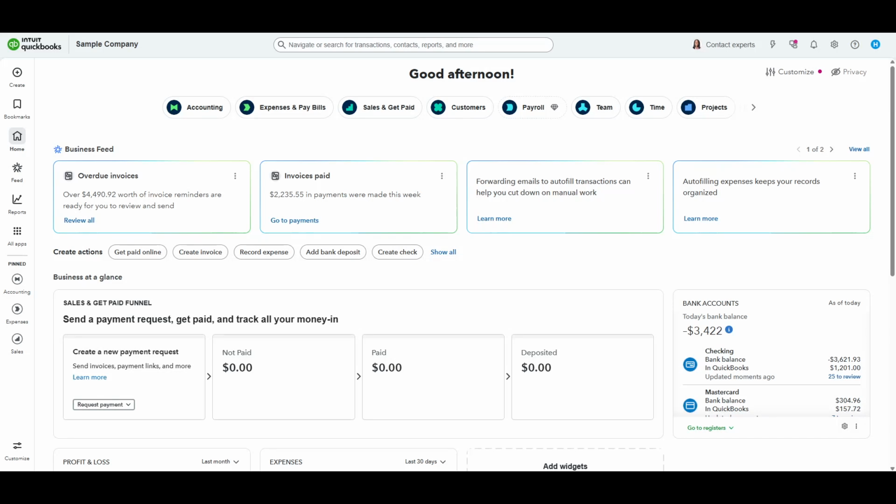In today's video, I'm going to teach you how to add accounts to your chart of accounts in QuickBooks Online. By the end, you'll know exactly how to create a new account so your reports are accurate and organized. First, open QuickBooks Online and look to the top right of your screen.